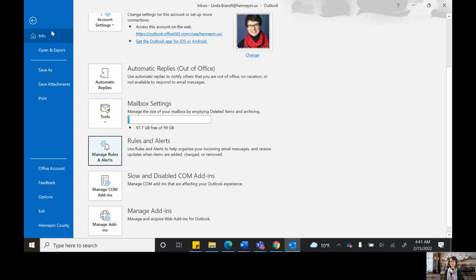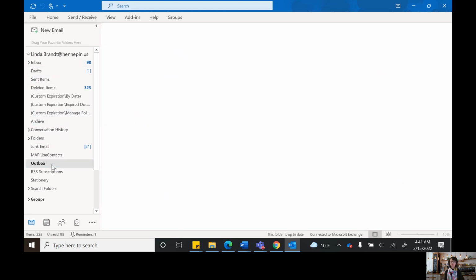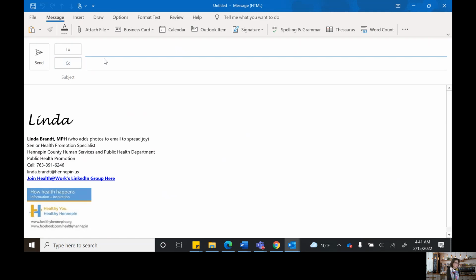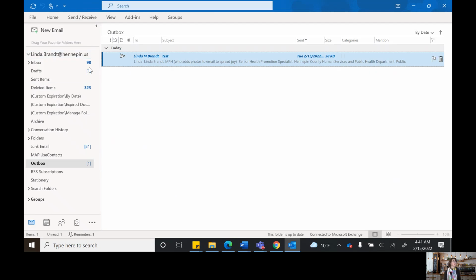The other important thing to know is where are these emails going to be so that you can go get them if you do want to make a change. So you would think it would go under sent, but it's actually in the outbox. So you can see I don't have any outbox things to go, but if I did send an email, in fact, I could just send a quick email. You can see that it shows up in the outbox.